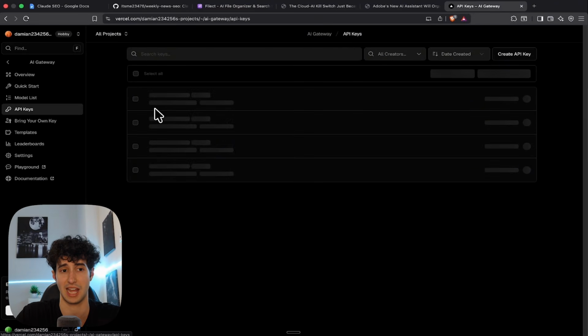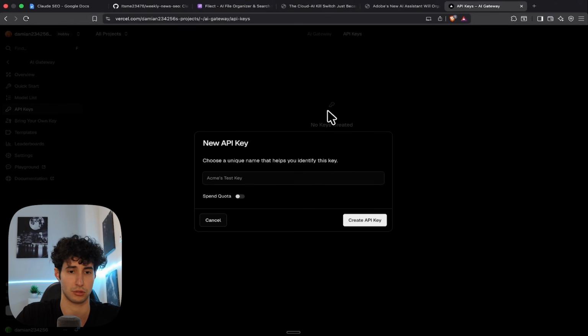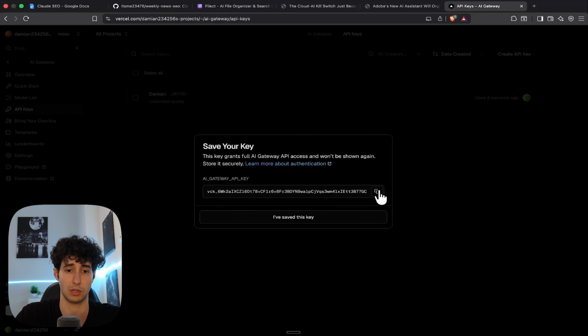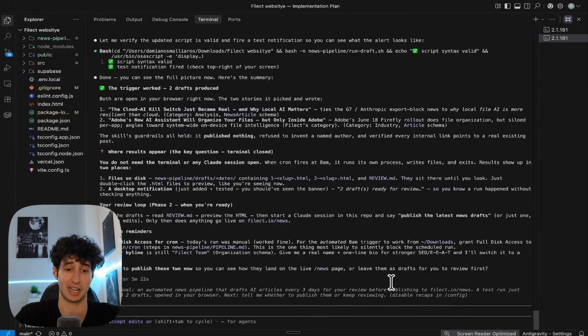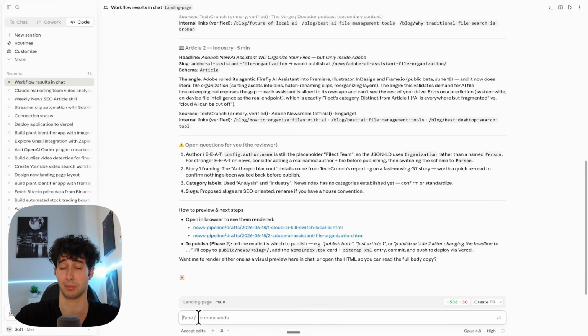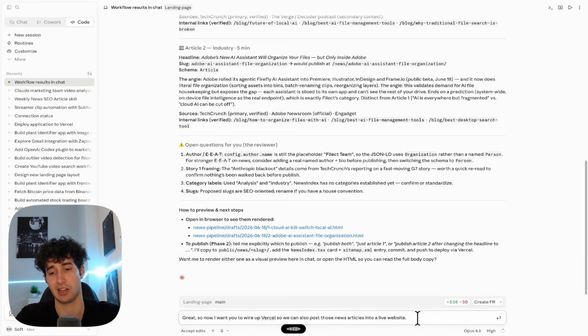Then go over in the API key section, where you will be able to come over here, create a brand new API key. And once you do that, you will be able to copy it. Then you can either come back over in your Claude Code instance in your terminal, or preferably inside the Claude desktop app, and say something like, hey, great, so now I want you to wire up Vercel so we can also post those news articles into our live website. This is my Vercel API key.